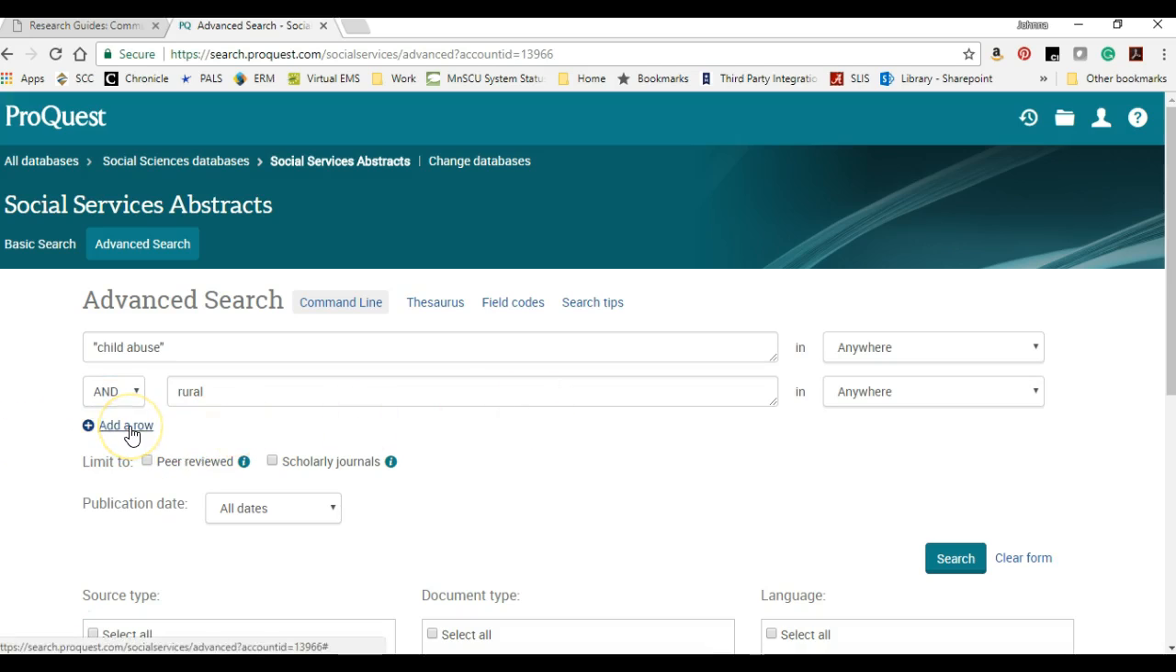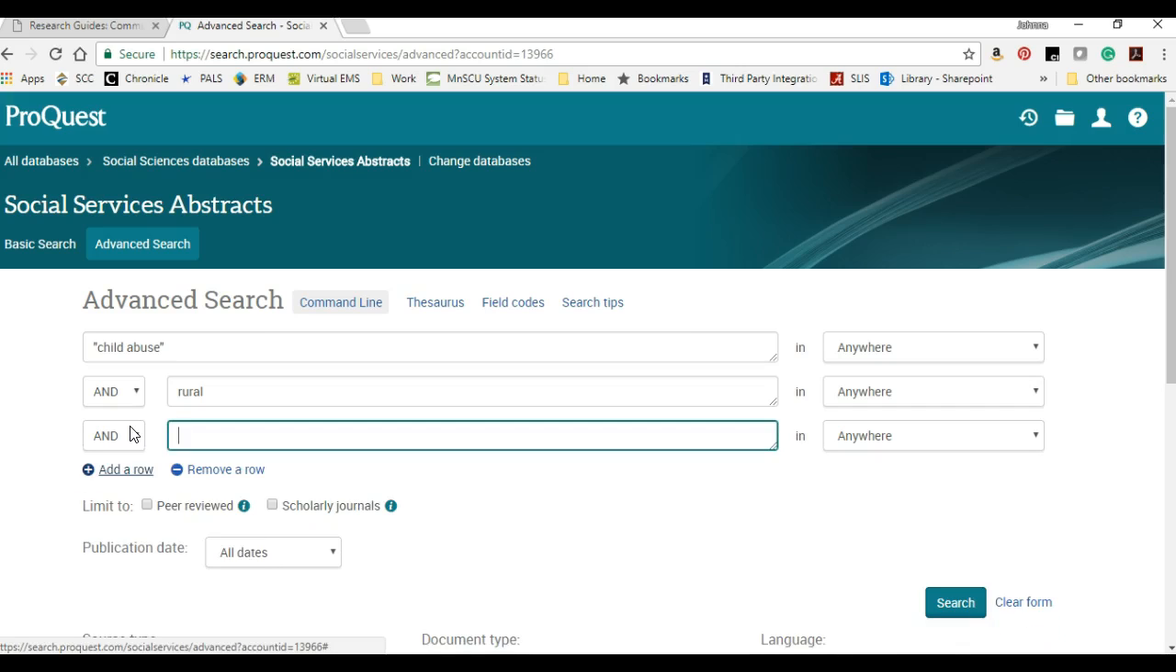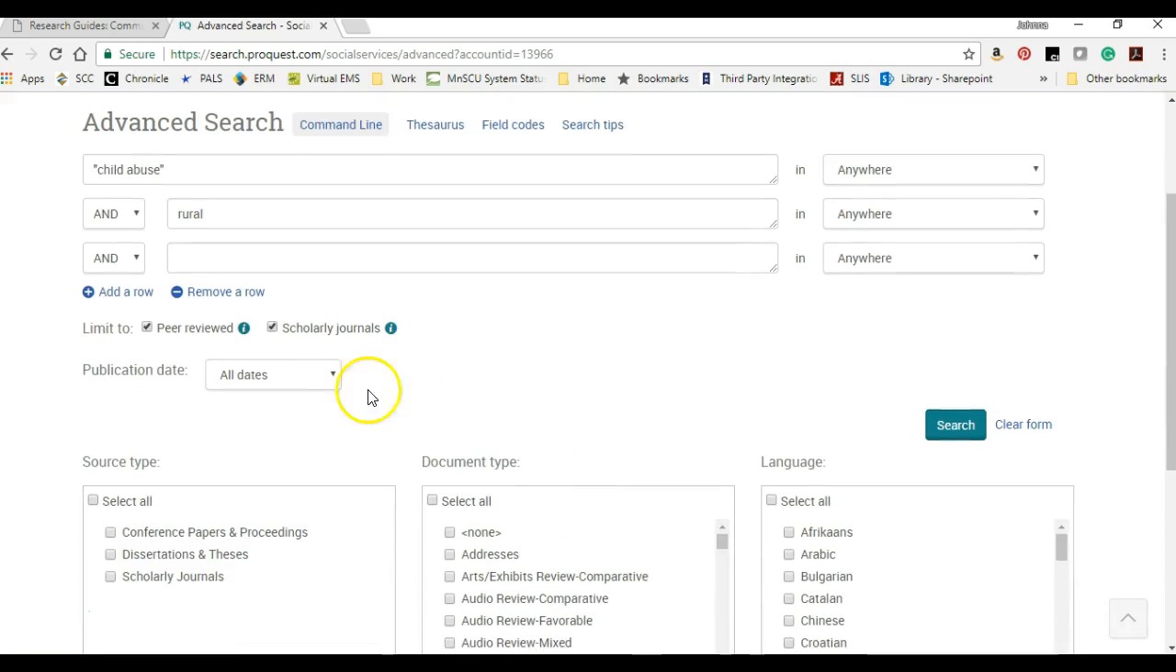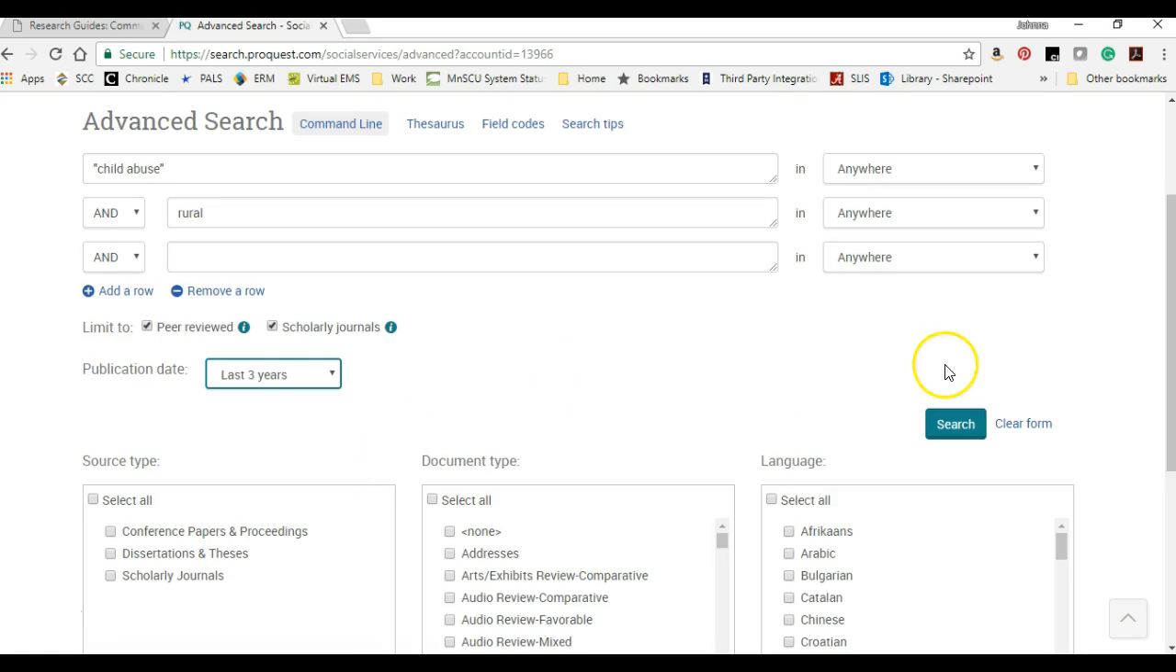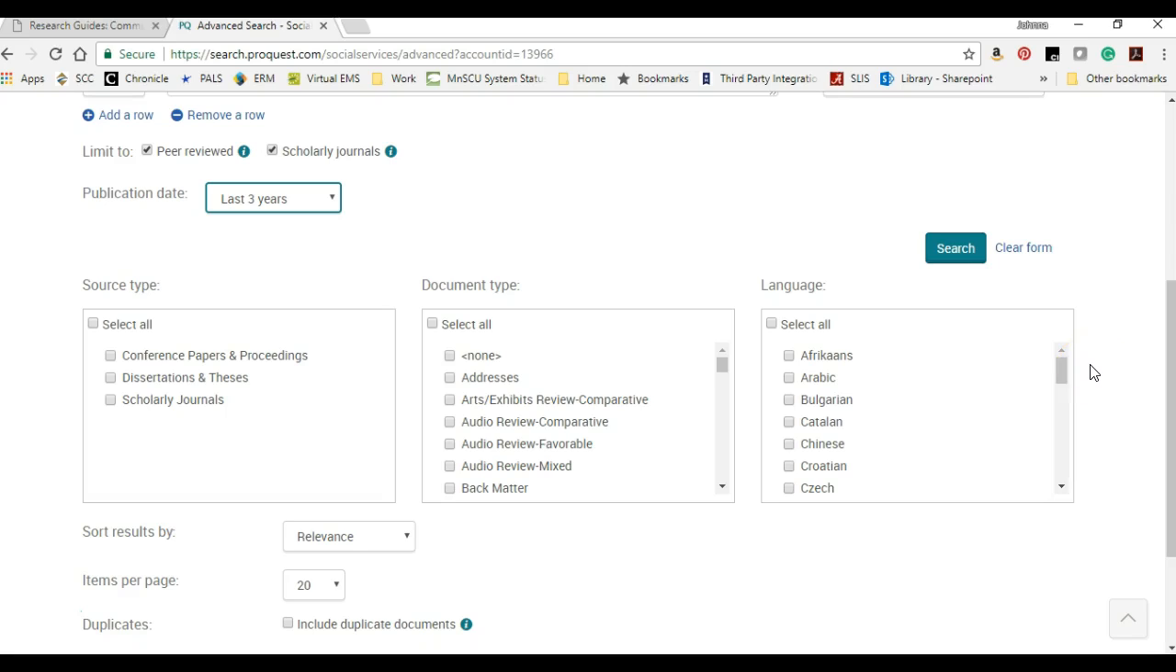Notice I can add a row for each additional word or phrase in my search. Keep in mind, the more search terms, the narrower the search. You may find you'll need to use fewer words so your search results will be productive. If you need peer-reviewed and/or scholarly journals, check the appropriate boxes. Publication date is important. Your instructor will provide a date range for an acceptable time frame. I'll choose last 3 years for this example. There are other options you're welcome to explore. Remember that the more items you select, the narrower your search and the fewer results you'll retrieve. Now I'll click Search.